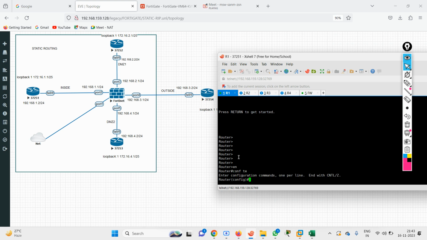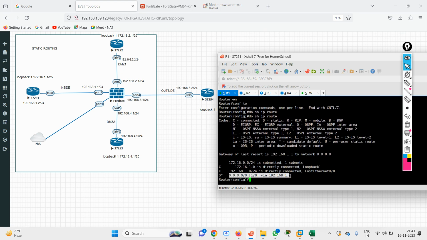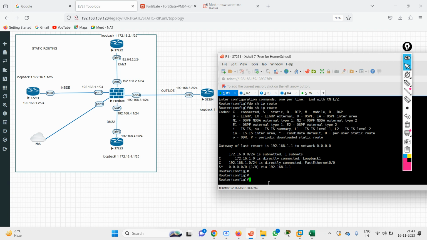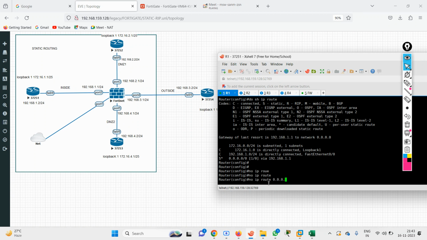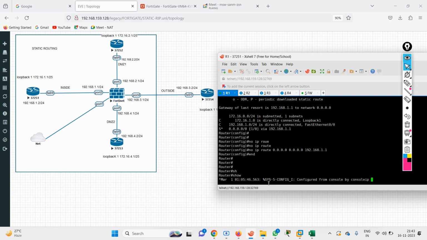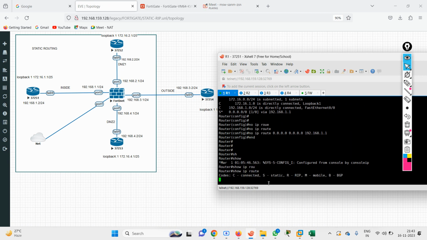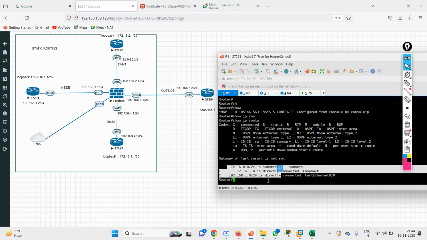Enable, configuration terminal, do show IP route, hit enter. The 0.0.0.0 is showing here, right? Default routing is already there, that we need to delete. No IP route 0.0.0.0 0.0.0.0 192.168.1.1. Done. Here we need to show IP route. No, there is no default routing, correct? Only 172 and 192.168.1 is there.